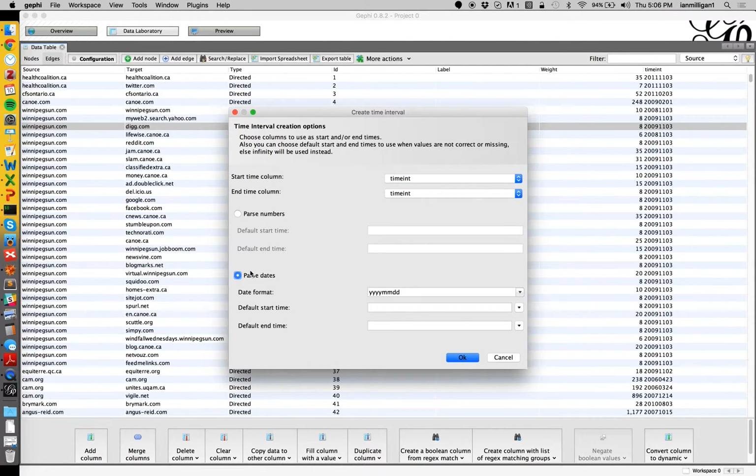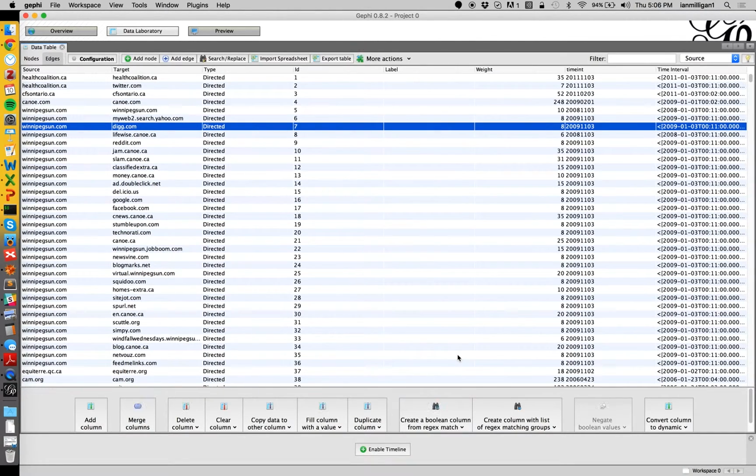And we say, I want you to parse the dates in the format we have. And so we look closely and we see it's 2009, 1103. We as humans know that's referring to November 3rd, 2009. And we just want to tell Gephi that's the case here. So Y, the 4 digits of the year, MM, the 2 digits of the month, and DD, the 2 digits of the day. I press OK, and here we go.